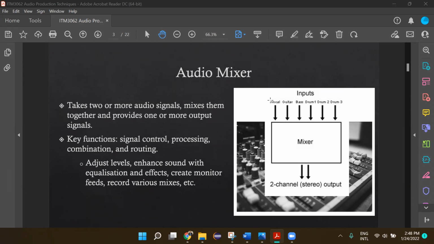So for example, in a musical, generally there are vocal inputs, and then different instruments like guitars, drums, and other instruments, right? The mixer takes those different inputs and then mixes them based on their inputs, and then outputs just one or several outputs.